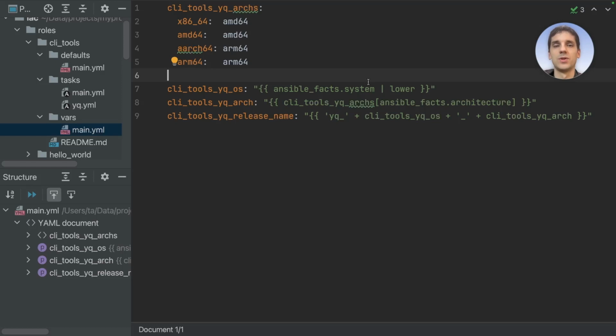For example, you know that you want to download yq from GitHub, and you also know that yq is supported on multiple operating systems and on different architectures. Since you want to download the right release for your architecture and operating system, you want to detect the operating system and the architecture. And to do that, you can use Ansible facts.